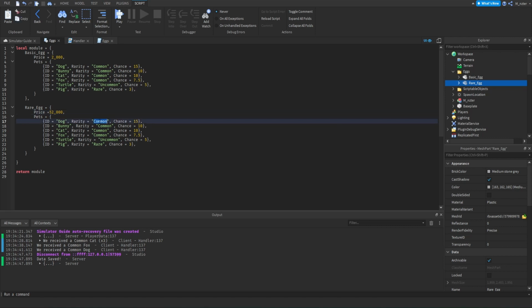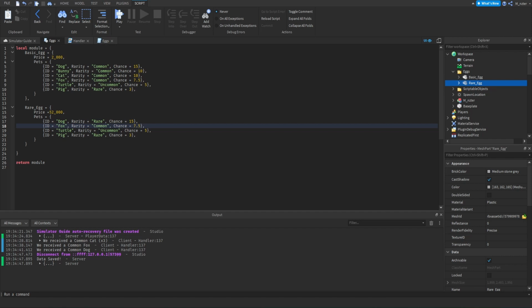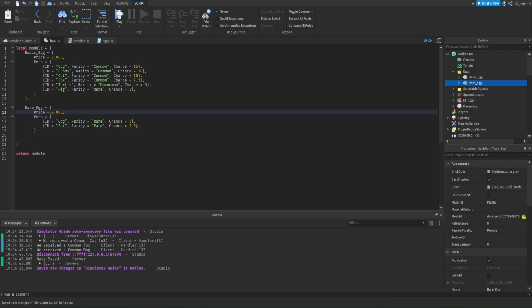And now let's say we want the dog to be rare. We don't want there to be any bunny or cat, and we'll have the fox as rare as well. And I guess that's it. We'll just have the dog and the fox both being rare, and the chances of getting these will be 5% and 2.5%. And actually, I messed up with the price. We want it to be 5,000, not 52,000. Okay, so there we go. We now have our quick little config set up.